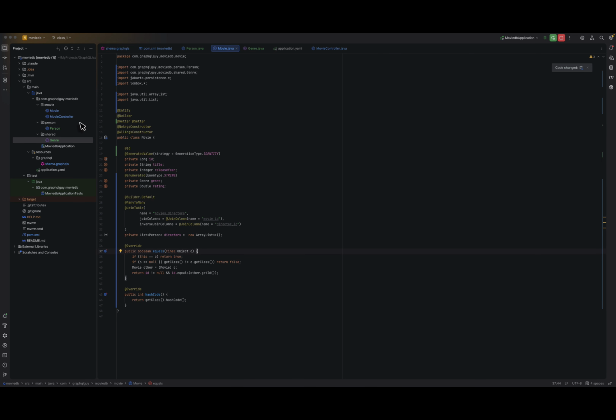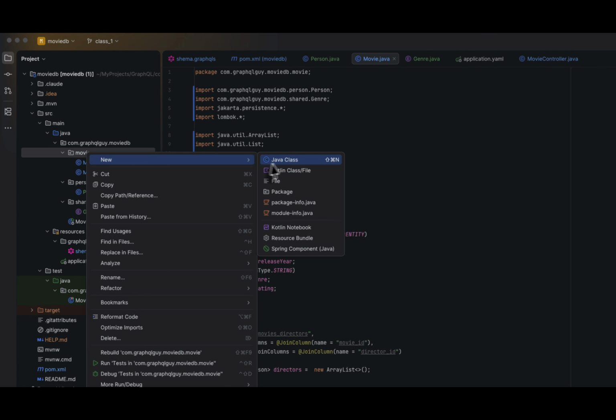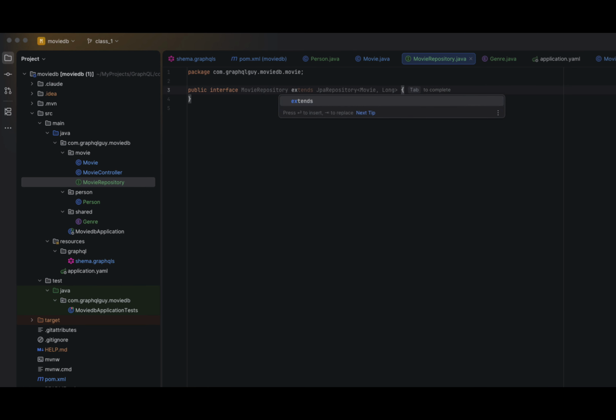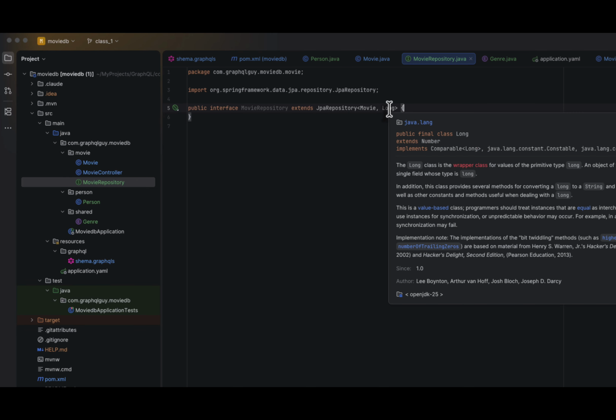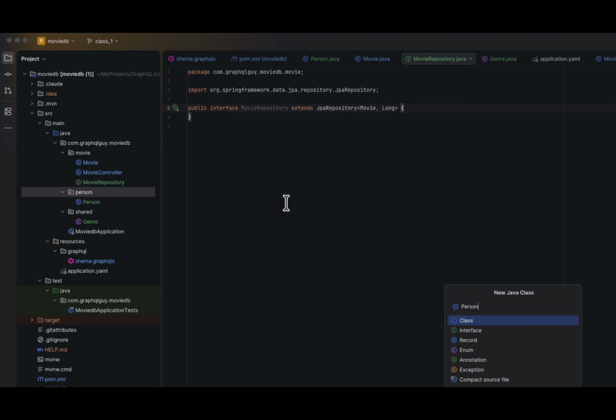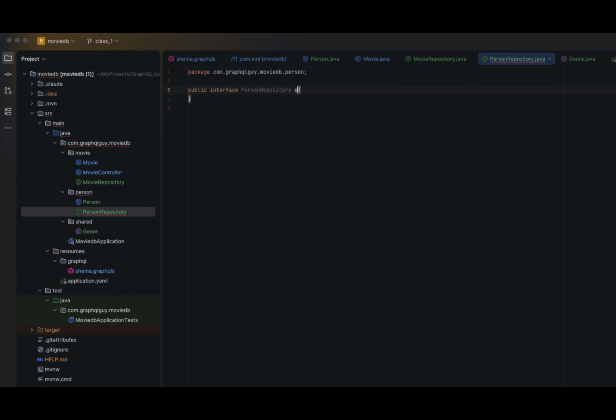Let's just create our repositories. So I want a movie repository here. That will be an interface, and we will extend a JPA repository of movie, and our ID is long, so this looks good. Let's just create the same for our person repository, and we'll extend the JPA repository of a person and ID type long. So this looks good.